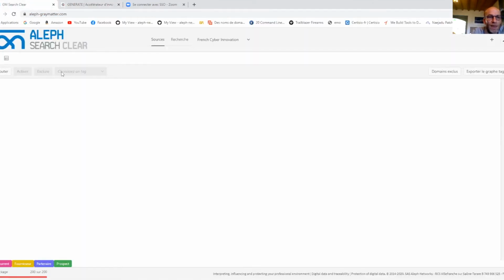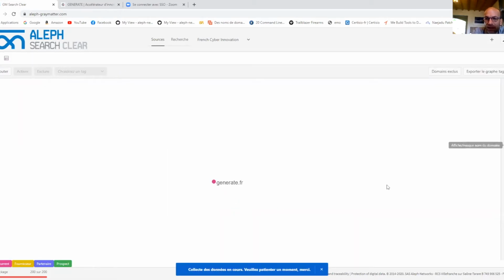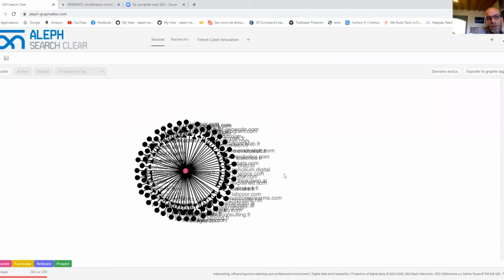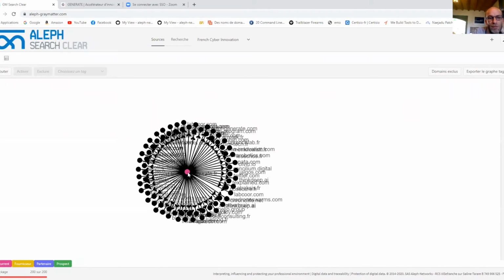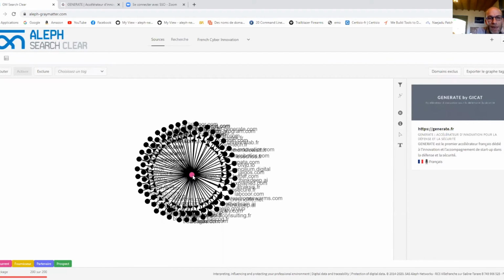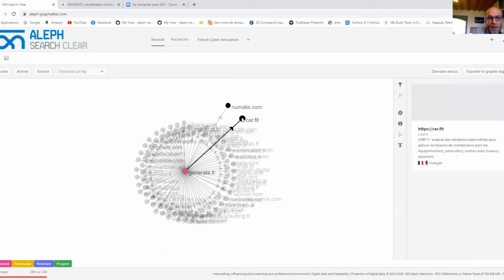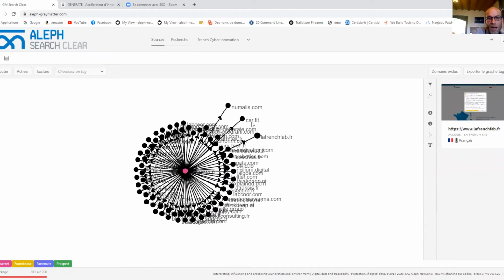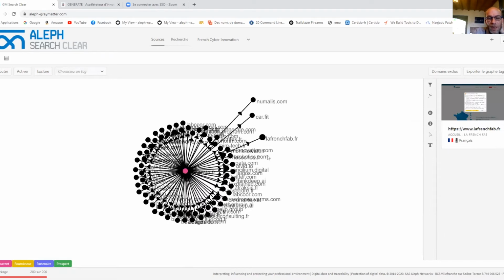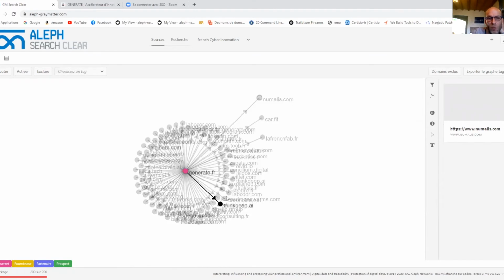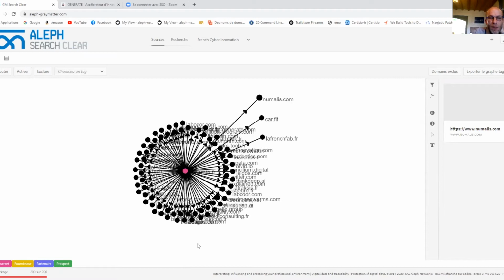And I take this website, I put in Aleph Search Clear. And here we've got the site represented through a dot or a node in graph theory, and at this stage you've got a graph of what? Of your first website, and the tool has collected all the data of this site and extracted all the sites referenced by the first one. So in this graph I've got all the actors in this cluster of innovation for Ministry of Defense. What I want to do is to find in all of these actors which ones are working on cybersecurity.